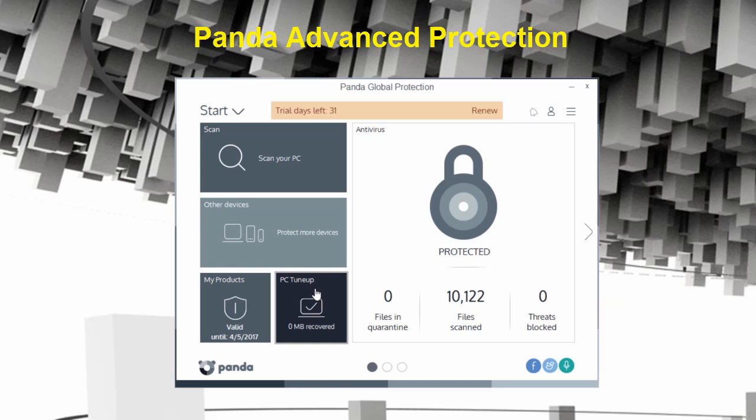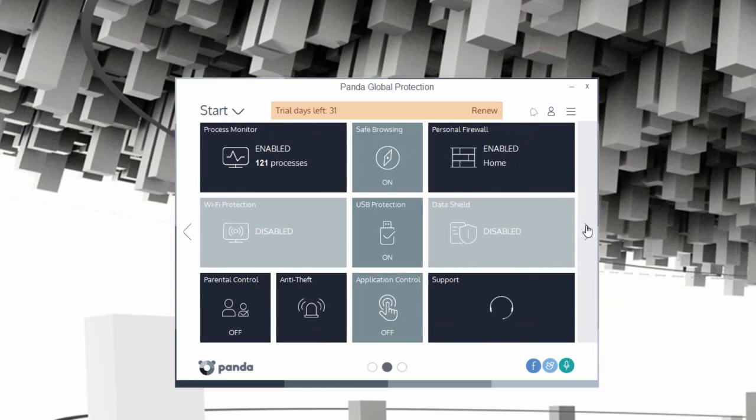Next up, let's talk about the second tier with advanced protection. This has all the previous features that we just mentioned. However, if you get this package, you also get 2 additional features such as parental control and data shielding.